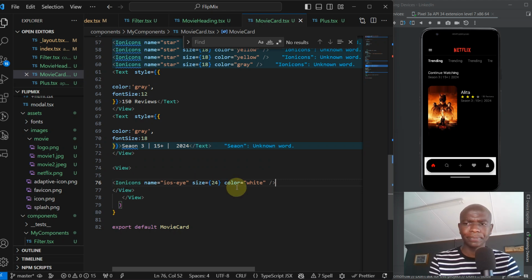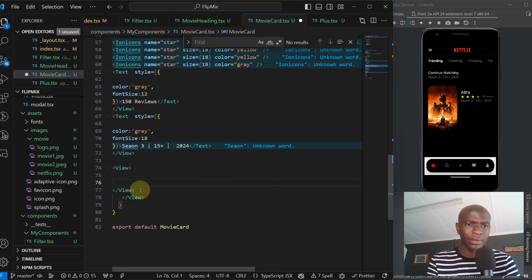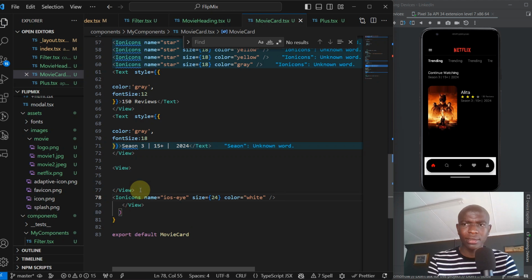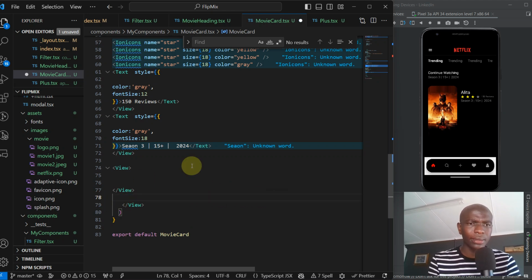Okay, looks like things are not really connecting. Okay, the color is white, but why I don't see it? Move it here and see. Okay, looks like this is not working. What might be the problem?